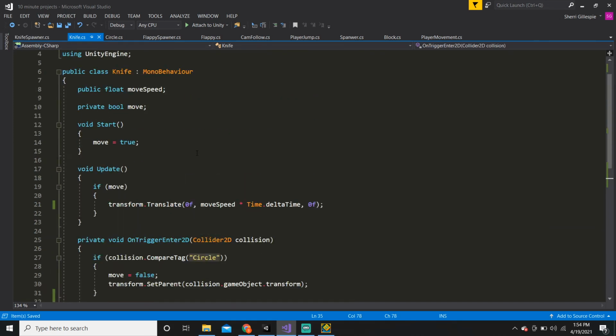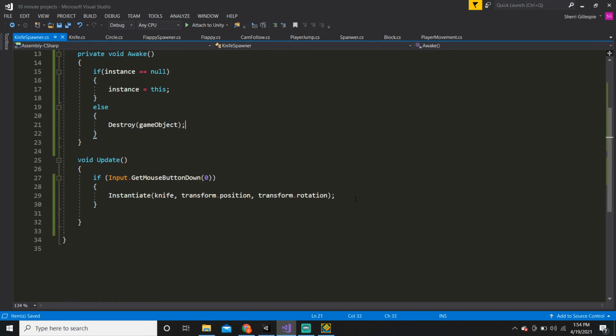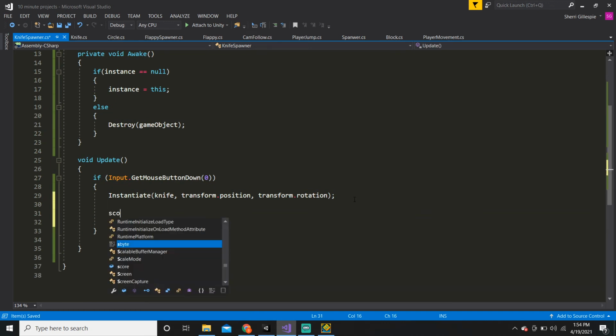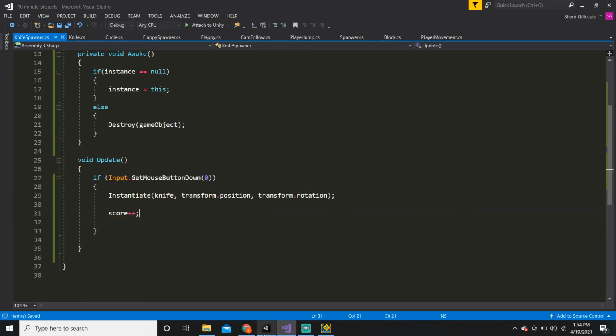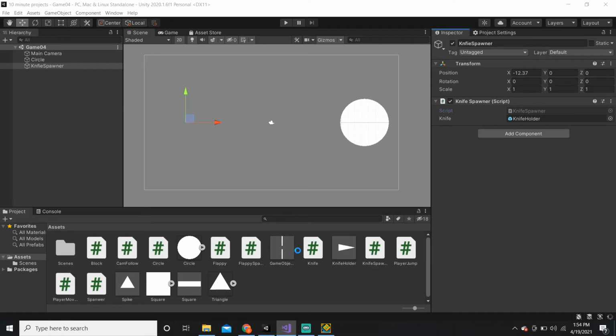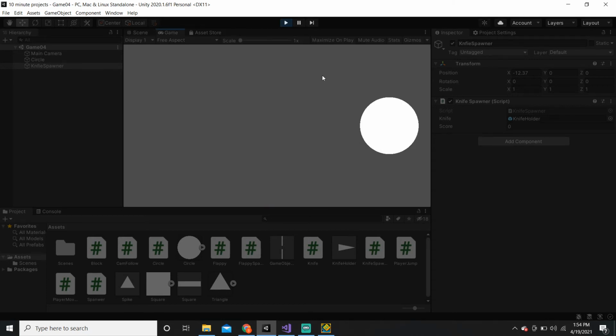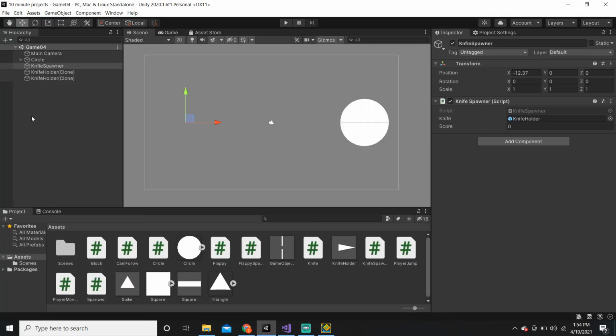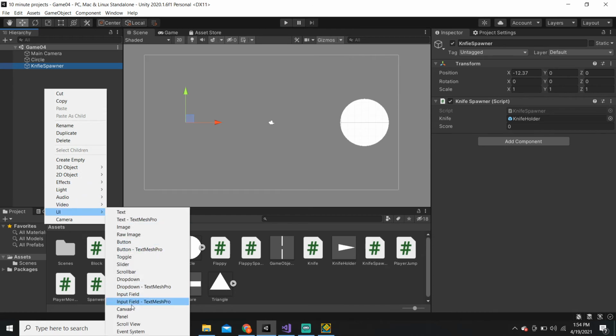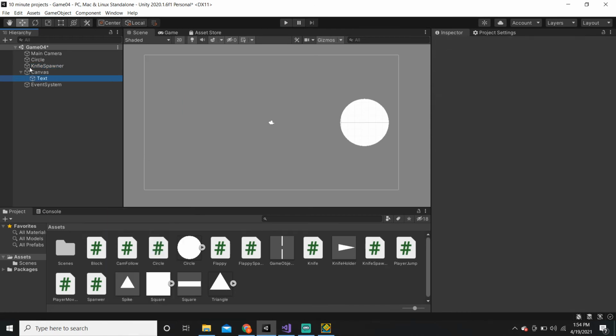Okay, nice. And then what I'll say is, actually, I can just say it in here. I'll say score++. That should be good. I think I'll add some text saying the score. I think I can do that. Oh, I just want to see the score go up. Yep. Okay, nice. Let's add a text.